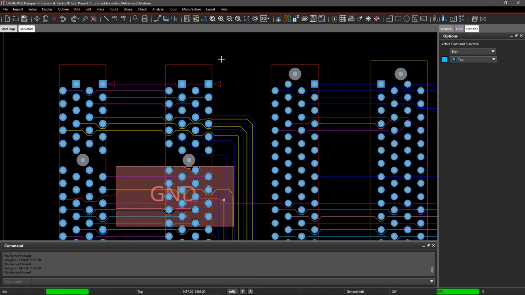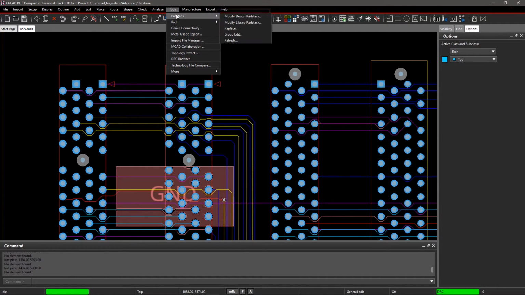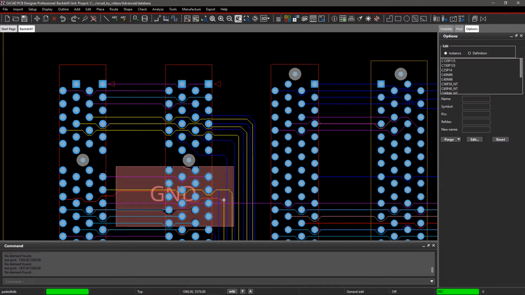To remove the stubs, we will have to update the connector pin Padstack with backdrill information. Go to the Tools menu and select Padstack, then Modify Design Padstack. Now either find the pin from the list in the Options pane or click on the board to select it. Next, click on Edit in the Options pane to open the Padstack Editor.